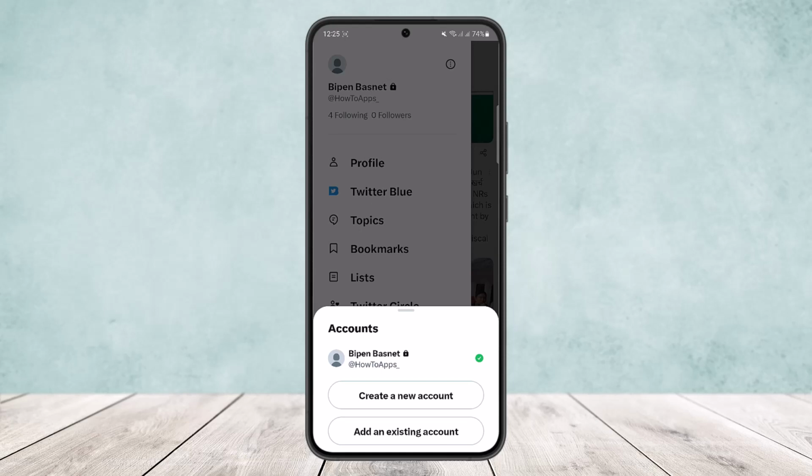Now if you already have a fake account or second account, what you can do is simply tap on add an existing account, and you can add another account, follow the private account through that account, and then view it from there. This is the safest and the only way to view a private Twitter account.